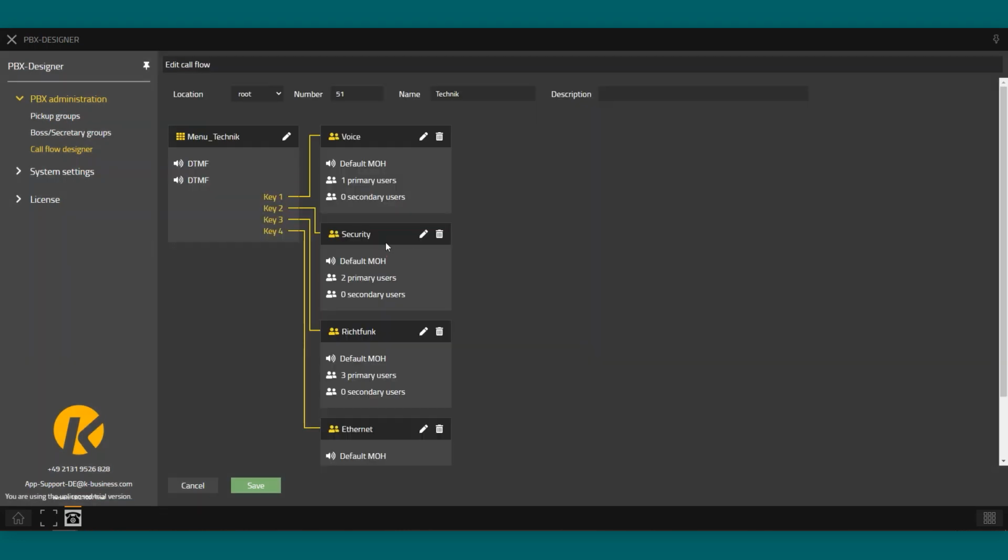Okay, questions. There's just one comment, and I just want to share it with you. This is positive feedback: this call flow designer is a very nice feature.